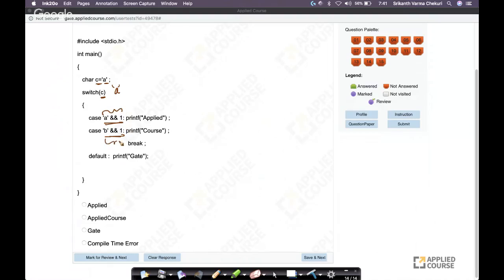We discussed in the course videos, right? You can have constants or you can have constant expressions. And this is a constant expression because 'A' is a constant and 1 is a constant. 'B' is a constant, 1 is a constant. So these are valid constant expressions. But now there is a twist here. If you evaluate this, what happens? You will get the ASCII value of 'A', which is non-zero, logical AND 1. So this will evaluate to 1, because this is true and this is true.